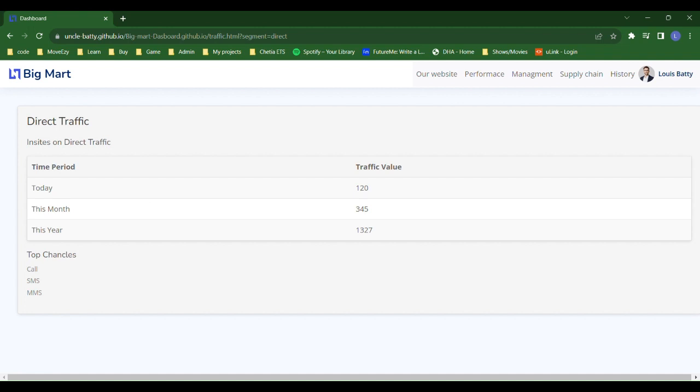Direct has similar insights for the direct traffic amounts, but now it shows you the top channels. So the top channels for our direct interaction are calls, SMSs, and MMSs.